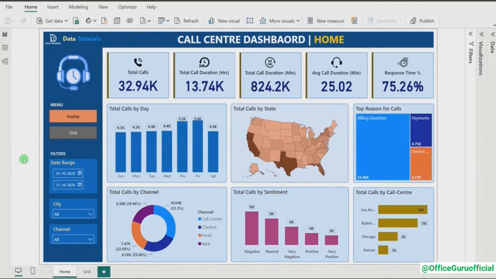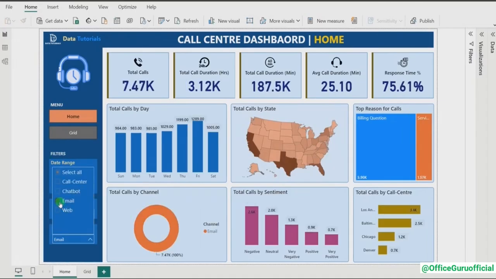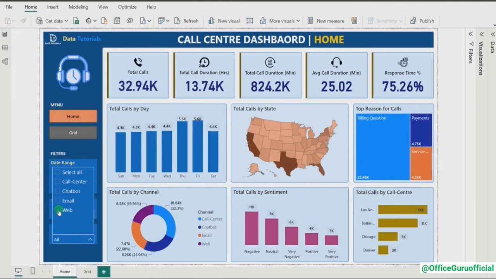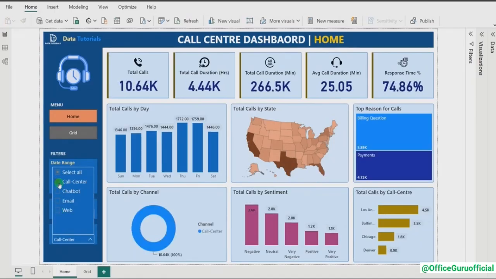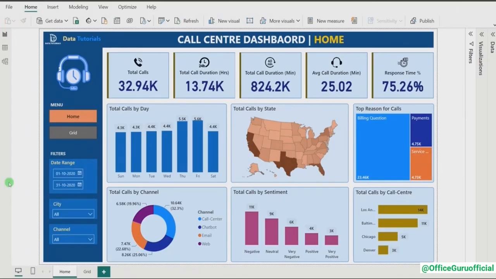All right. So this is for different cities, and if you want to see for any channel, so let's say you want to see how many calls are coming from email. Okay, if you want to see how many calls are coming from web, or how many calls or complaints are coming at the call center. All right. So in this way, these are not only the hard-coded filters, we can say interactive filters which are there for this dashboard. We also use some action filters and interactive filters over here.